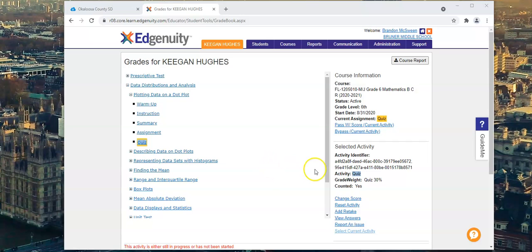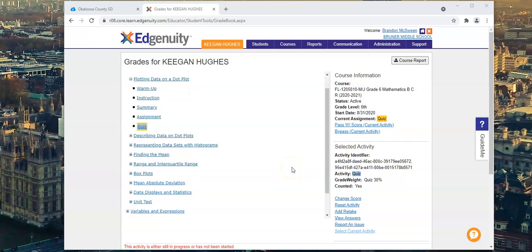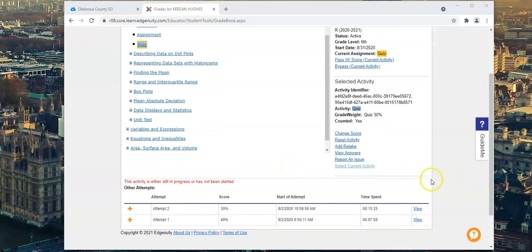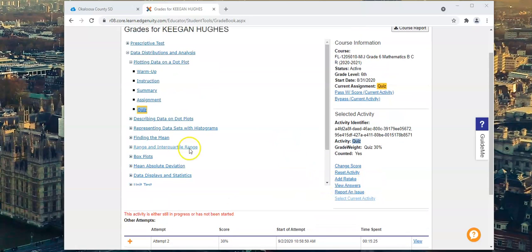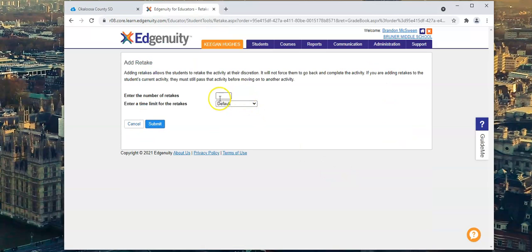But for example, this student is ready. They're possibly wanting a retake for their quiz. They've made a 30 and a 40, so we don't think they've mastered it yet. So all we have to do, you see again, quiz, it's highlighted in gold, and you just want to say, I want to add a retake. And you want to do this one at a time. I wouldn't do more than one. And hit submit. And that will allow the student to go over that one more time so that they can feel better on mastery.